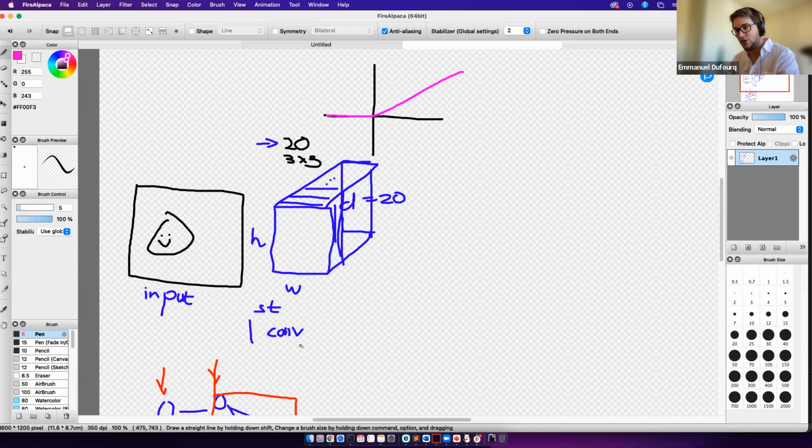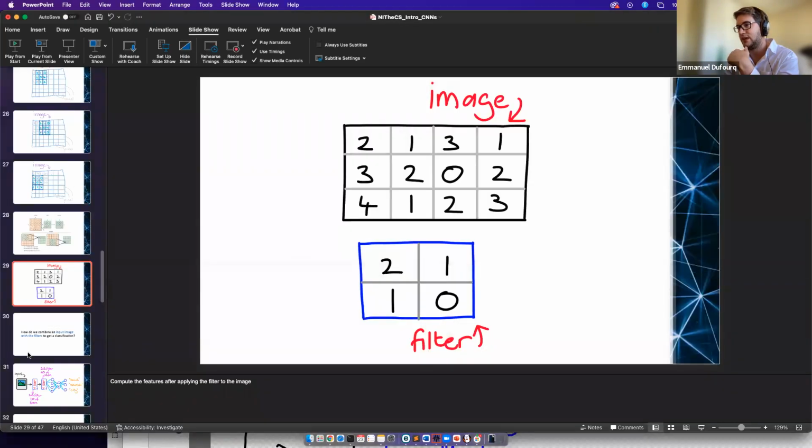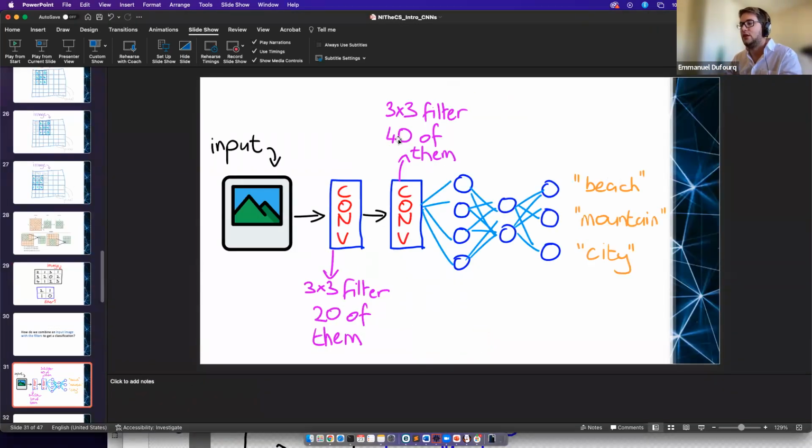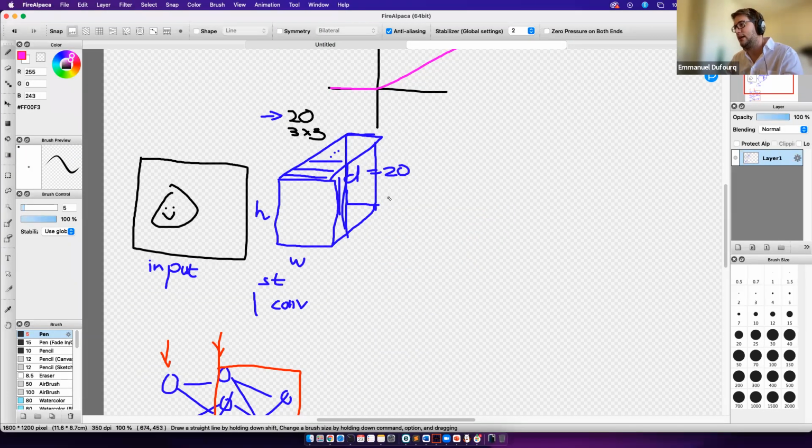So the convolution operation needs to know how many filters you're creating. It needs to know the size of each filter, and it needs to know which activation function you're going to use. So now we've decided that our next convolution layer will create 40 filters. Each of them will be 3 by 3.